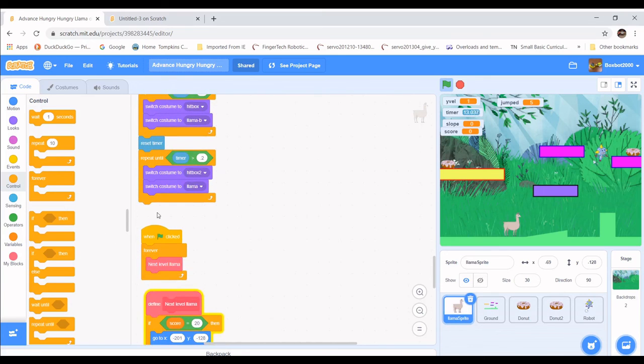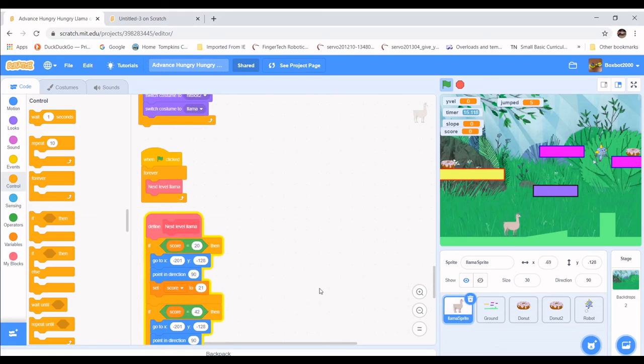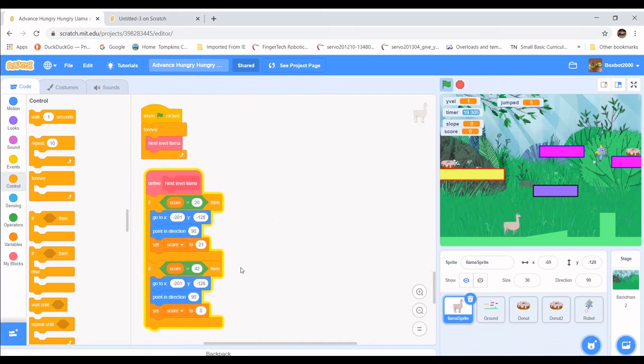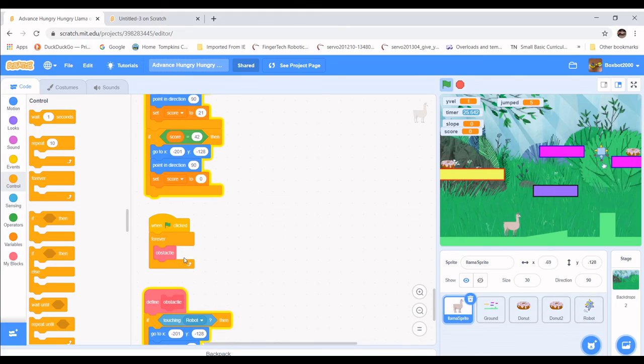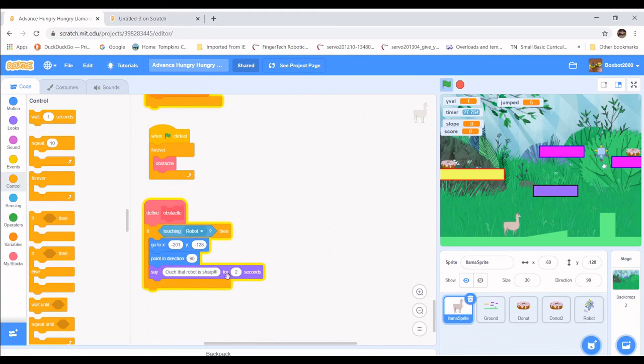Then we're going to go down here and we do the same idea that we did in the game we just created. We do the next level functions. As you can see here, it increments up and then it changes. And then we also have this detect obstacle, which detects to see if the robot's there. And if we do, we just go back to the start.